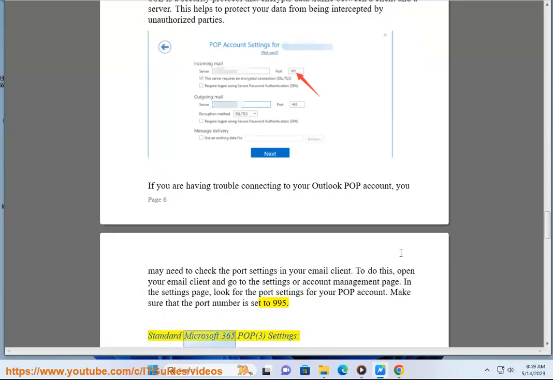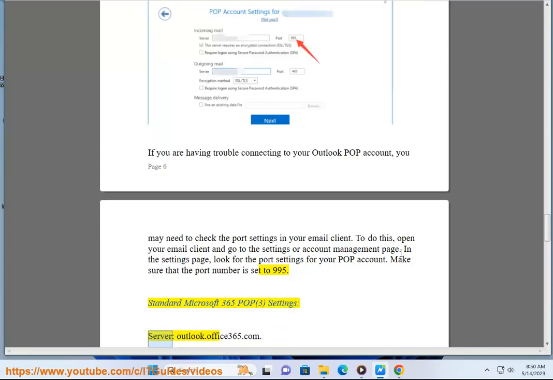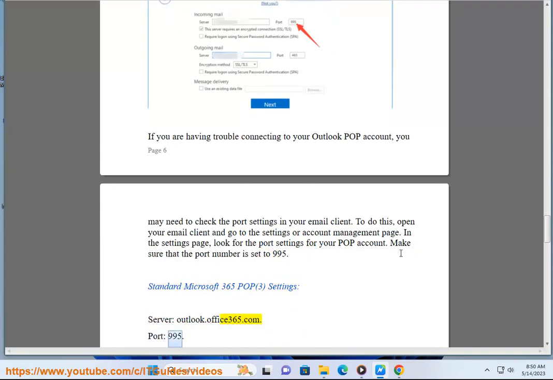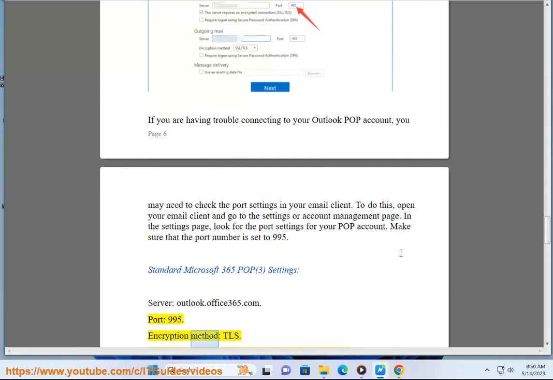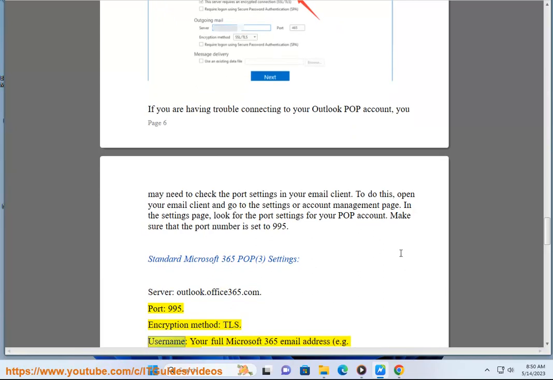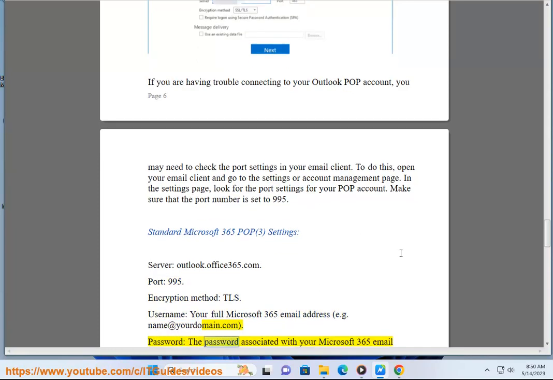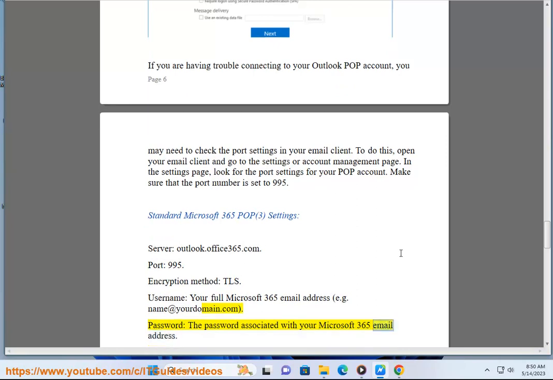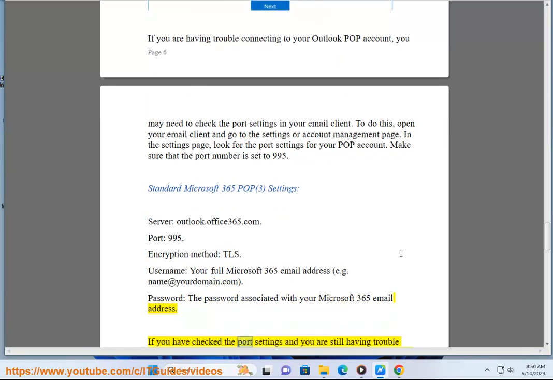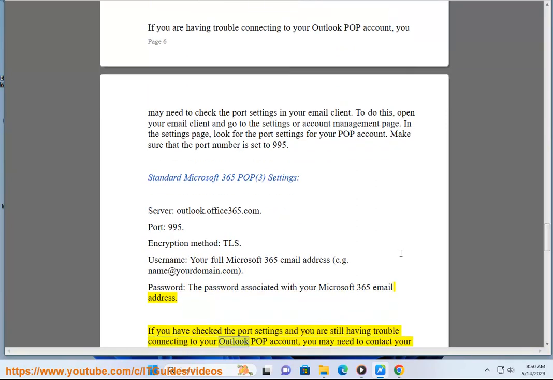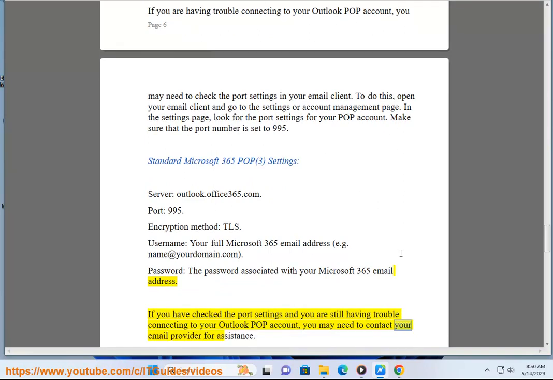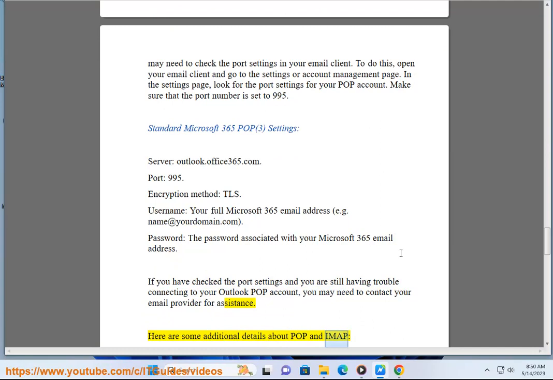Standard Microsoft 365 POP3 settings: Server, Outlook.office365.com. Port, 995. Encryption method, TLS. Username, your full Microsoft 365 email address, e.g. name@yourdomain.com. Password, the password associated with your Microsoft 365 email address. If you have checked the port settings and you are still having trouble connecting to your Outlook POP account, you may need to contact your email provider for assistance.